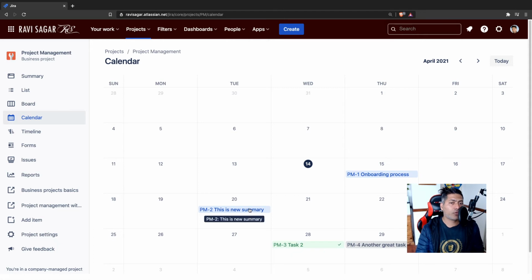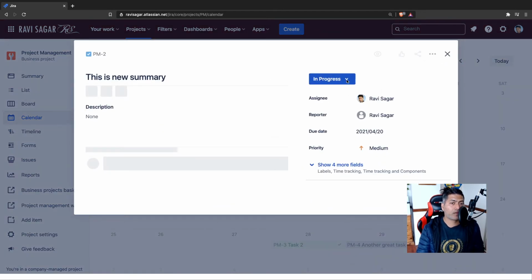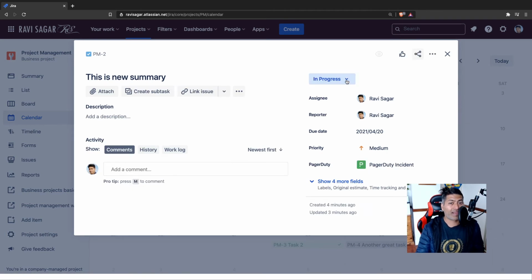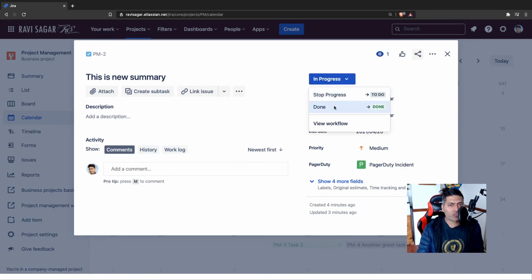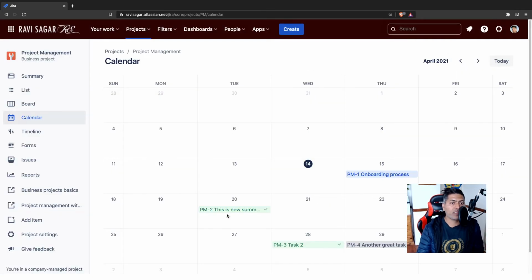And if you look at this view, it will also reflect the things based on the status colors, I guess. So if you, let us say, change the status to done, and go back to the calendar view, it will display this in a different color.